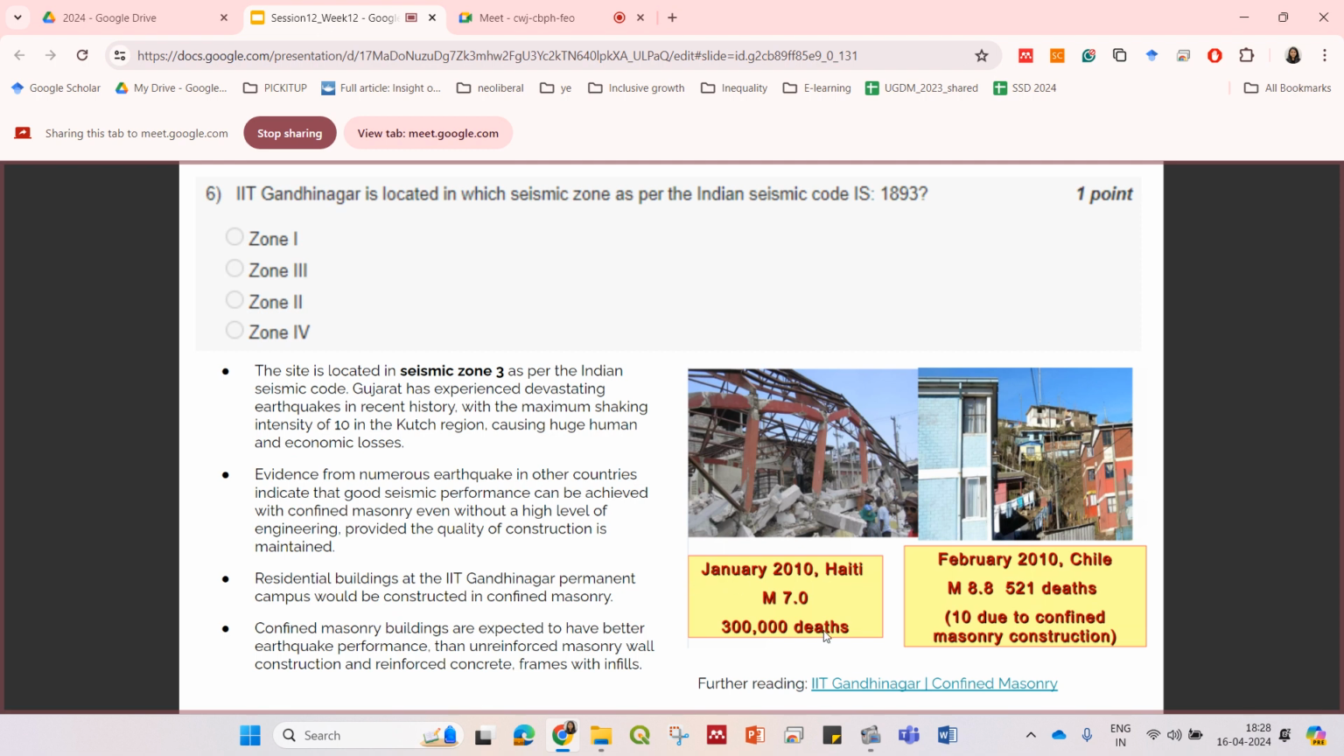You can see a comparison of Haiti and Chile. Haiti experienced an earthquake of magnitude 7.0 in January 2010, and Chile experienced an earthquake of magnitude 8.8 in February 2010. So during the same time, Chile experienced an earthquake of a magnitude greater than what Haiti experienced. But Haiti faced a lot of building damage and loss of human lives because of the type of construction which was there in Haiti.